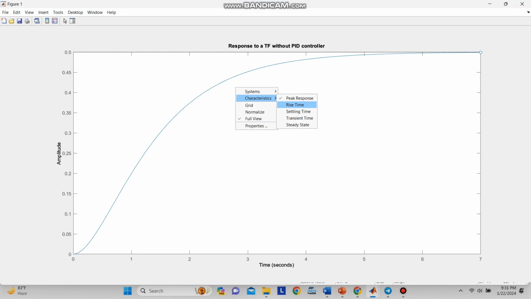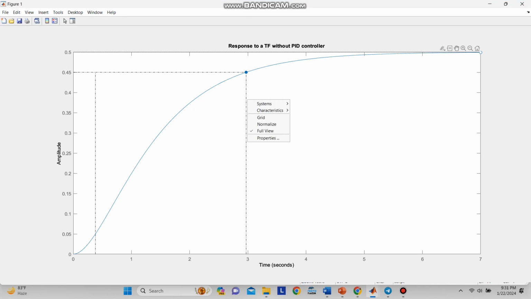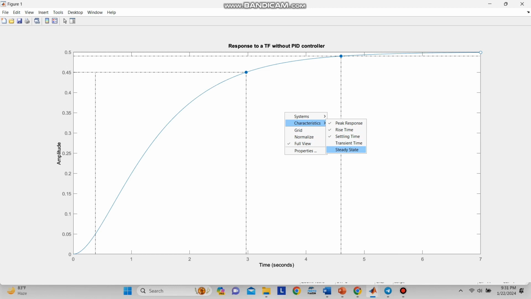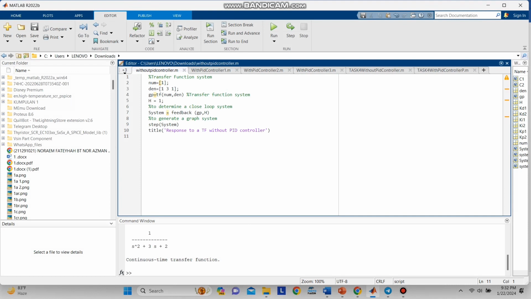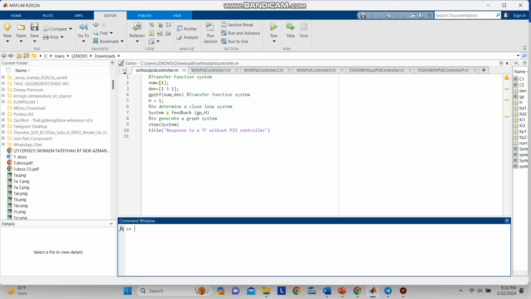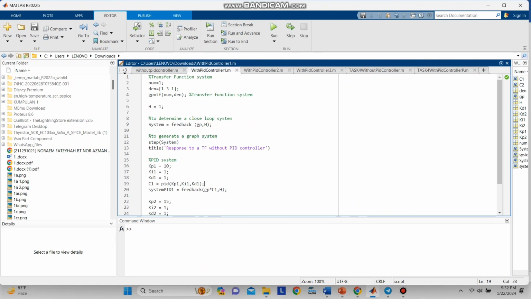So I will bring out the characteristics for peak response, rise time, settling time, and then steady state. This is the value for those parts: for rise time we get 2.59 seconds, for settling time we get 4.6 seconds, and the final value is 0.5. Now we'll go to the next part, which is with PID controller.